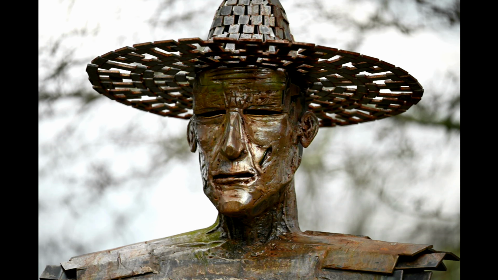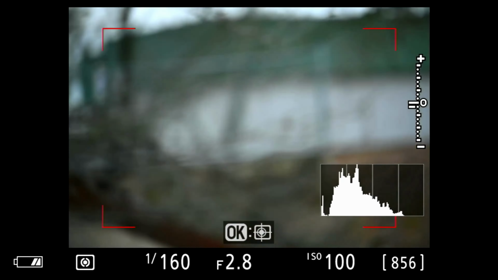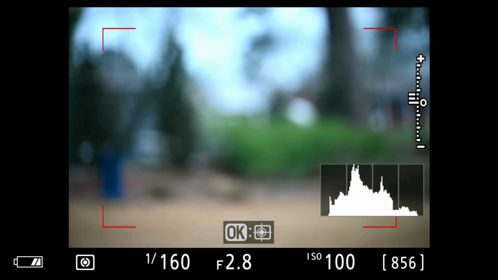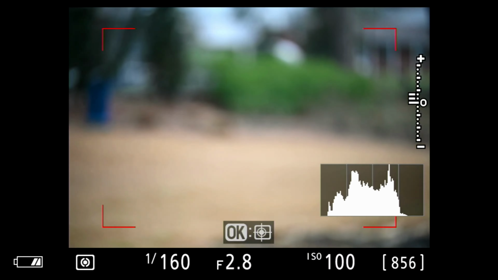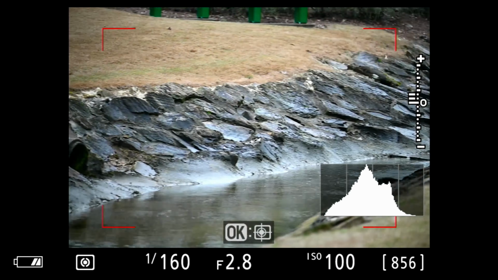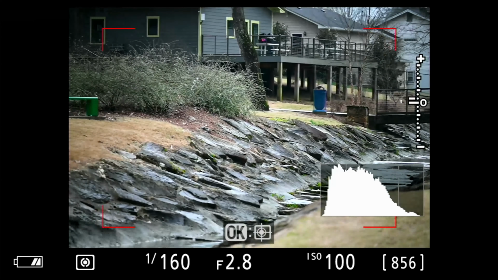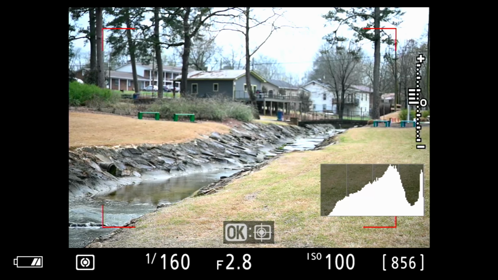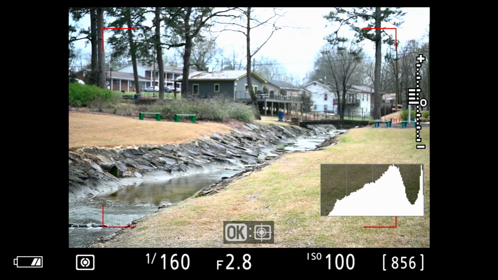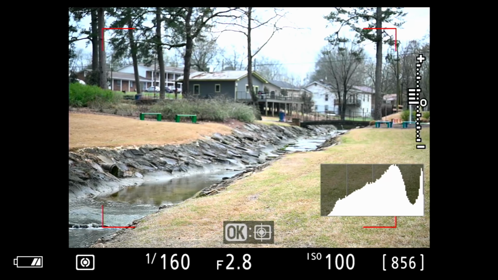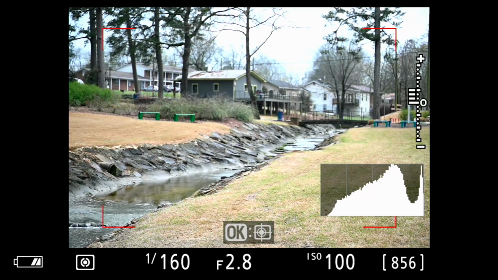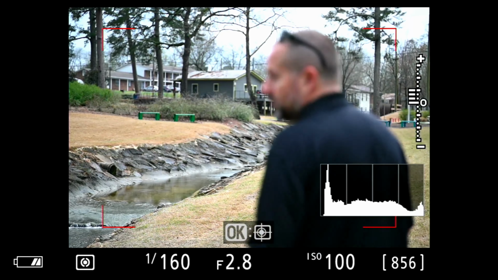So hopefully you're getting what I'm saying on the numbers at the bottom. The slower the shutter, the more light's going to let in. The bigger the F number, the less light's going to come in. I know that's kind of confusing, but the bigger the ISO number, the more light that's going to come in.